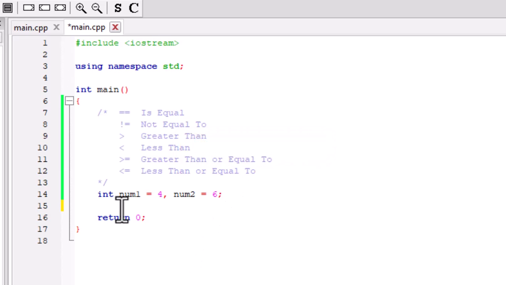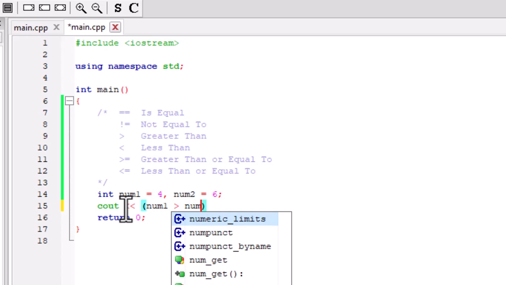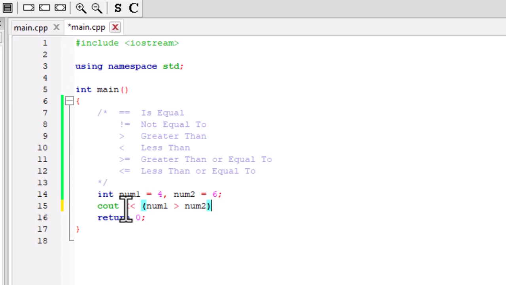We are using these two variables, num1 and num2. So I will say num1 is greater than. For this one we just use the normal angle brackets on the keyboard, just like the algebra ones. So I will do num1 is greater than num2.